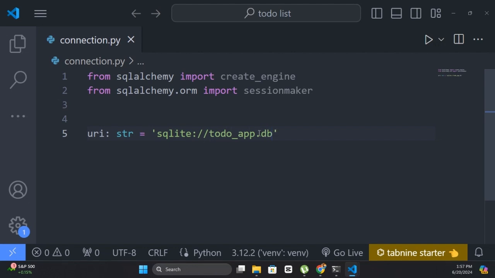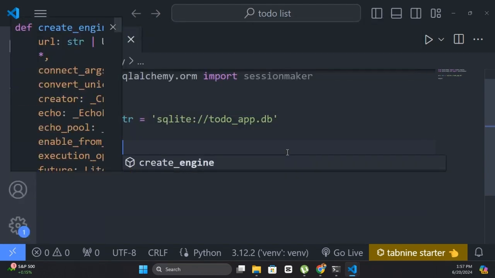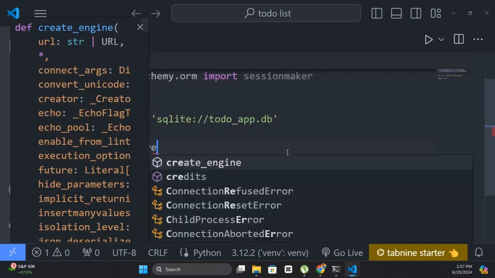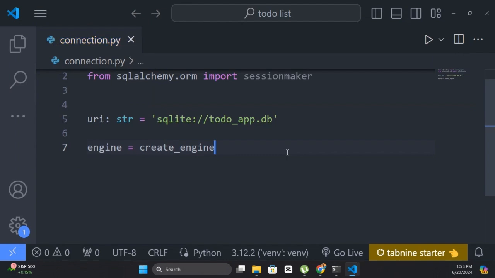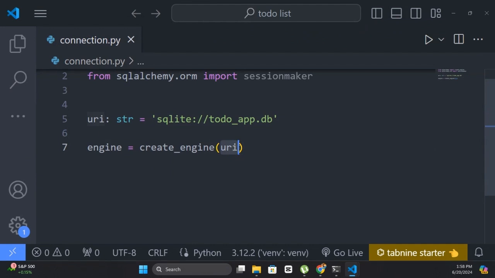So .db means database file. So I have my connection URI over here, and then I can come down and connect to this database. But before I connect, I'll have an engine over here, then I'll set it equal to create_engine. Now I'll open the create_engine, then I'll pass my URI over here.